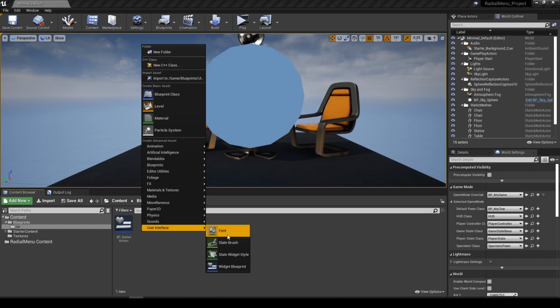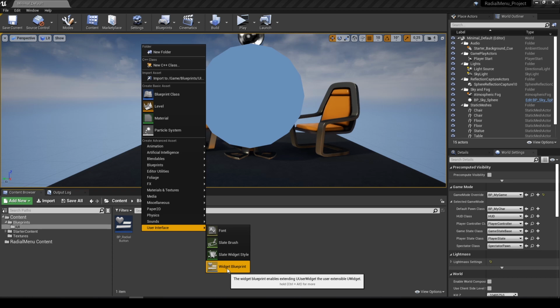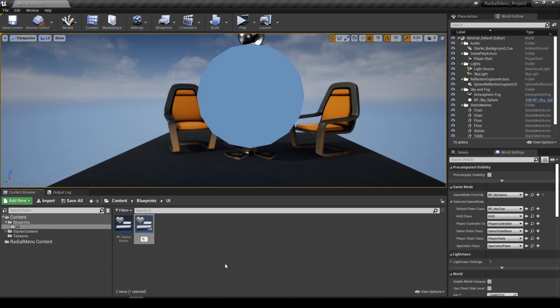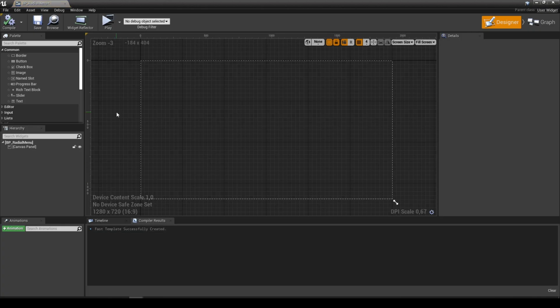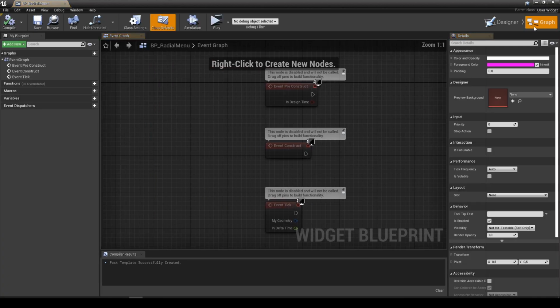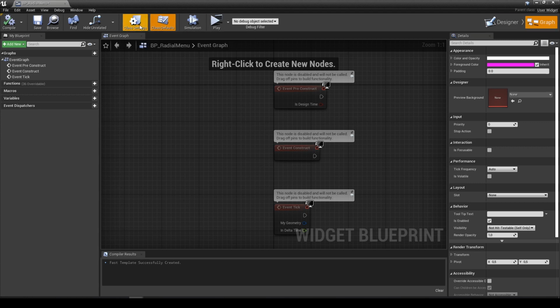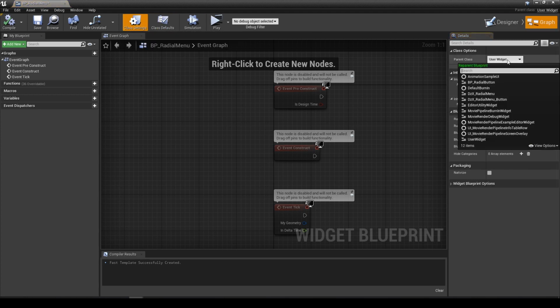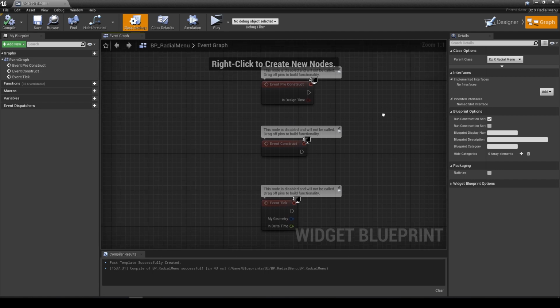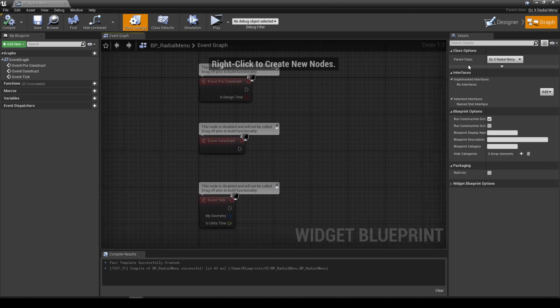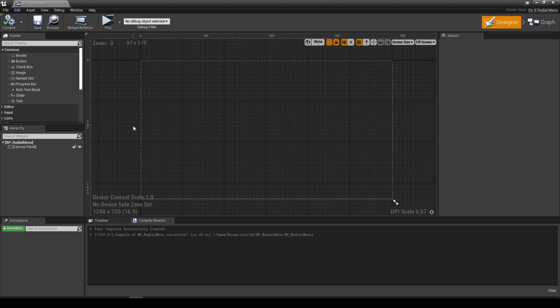Let's create another class that is a user widget. This will be our radial menu that will contain as many radial buttons inside as you like. As with the buttons, we need to reparent this class, so go to the graphs, class settings, but this time we need to reparent it to the radial menu, not the radial button. With this reparent done, there are no errors because it doesn't really require anything.